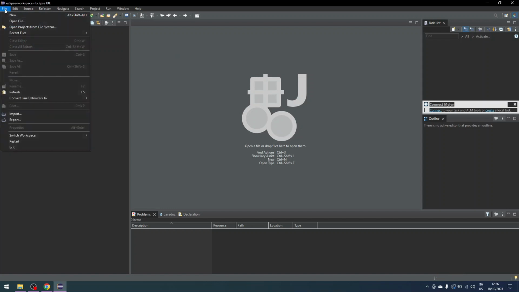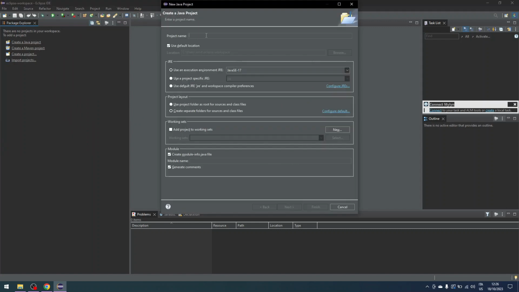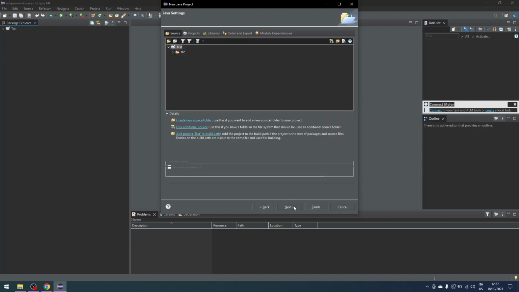To create a Java project, we need to click on File, New, and Java Project. Here we enter the name of our project. And here we can select which version of Java runtime environment we will be working on. In our case, Eclipse comes pre-installed with JRE 17, but any other newer version is fine too. Next, uncheck the Create module-info.java file. Click on Next and on Finish.